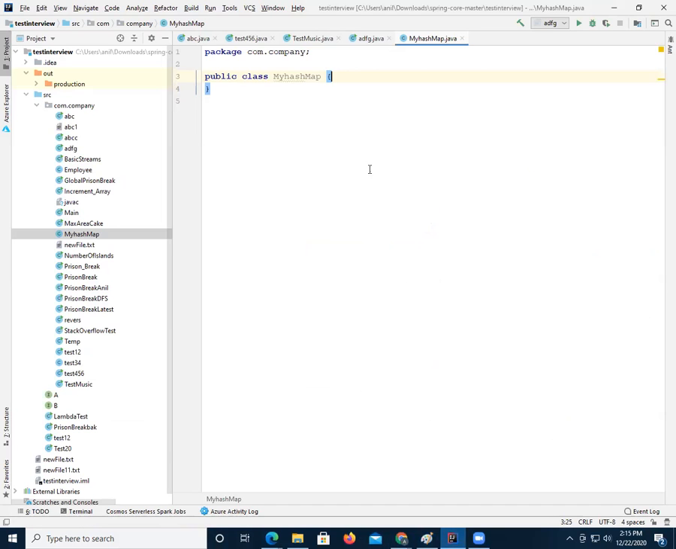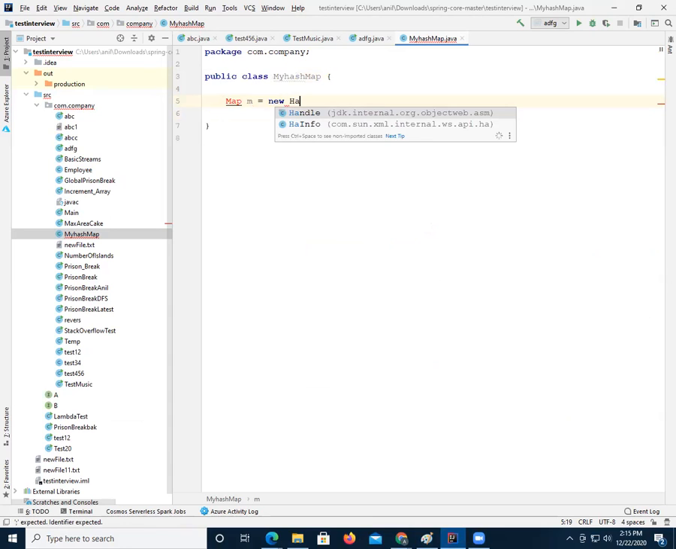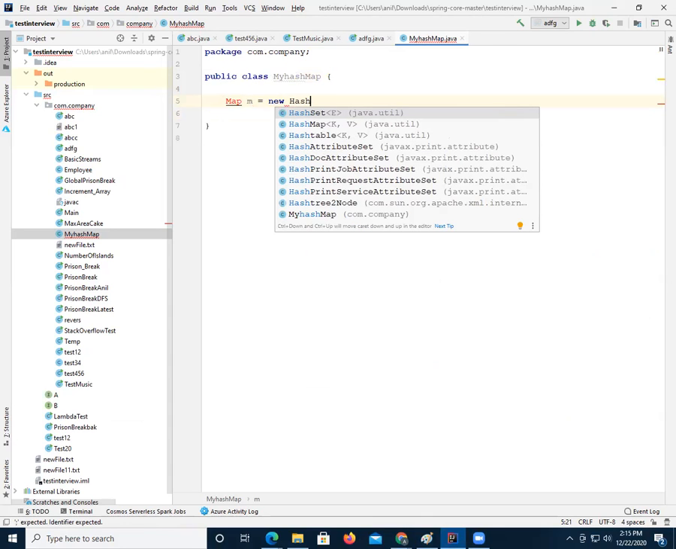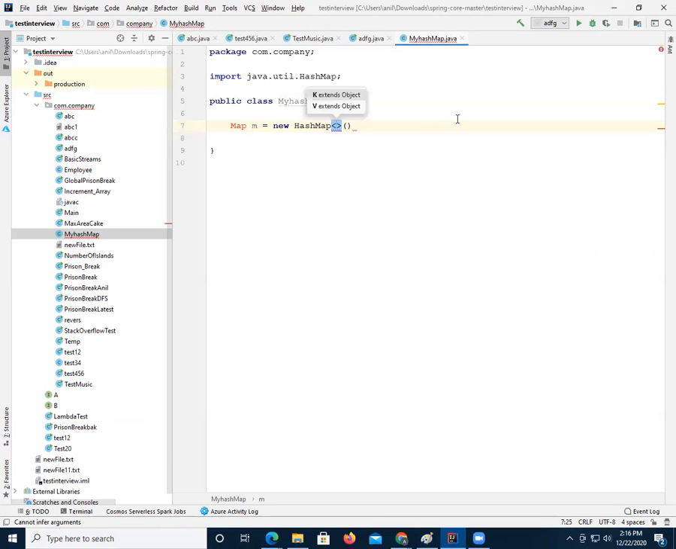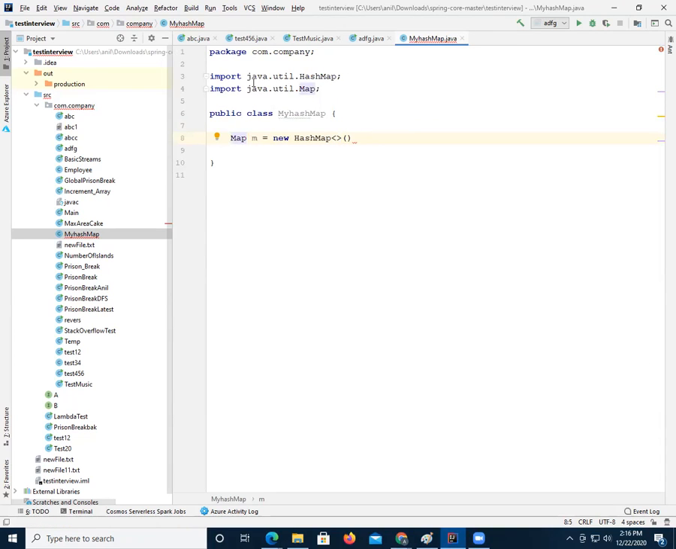So I have a public class, MyHashMap. How do I declare a hash map first of all? A hash map always starts with Map, equals new HashMap. And why is this showing red for me? That means I need to import this class. So you need two classes, first of all, java.util.HashMap and java.util.Map. And then you also need to specify what kind of key value pair you're going to store.